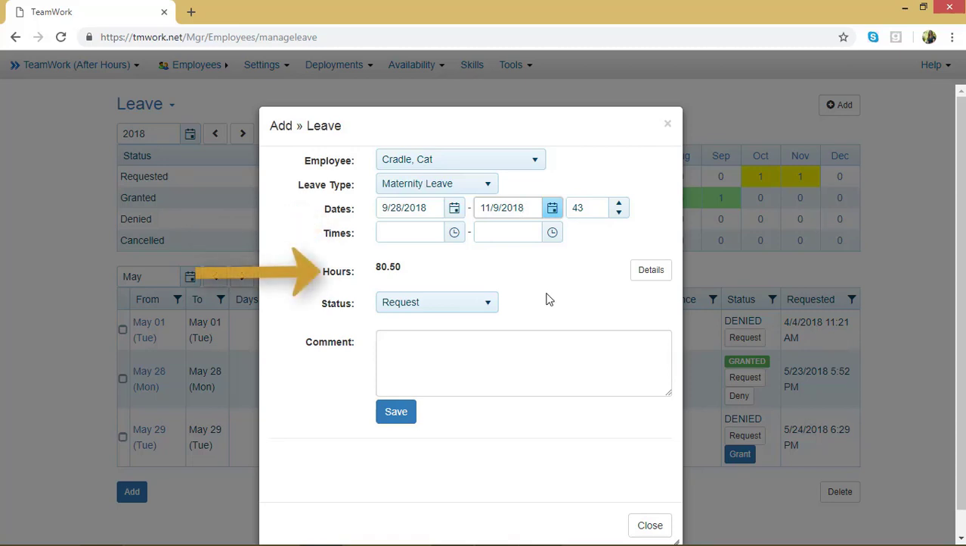TeamWork 5 will automatically calculate the hours total, and the status right now is requested. I might go ahead and change this to granted automatically. Maybe I'll leave a comment saying baby delivered. If I don't want to add this leave, I would choose close. I do, so I will choose save.